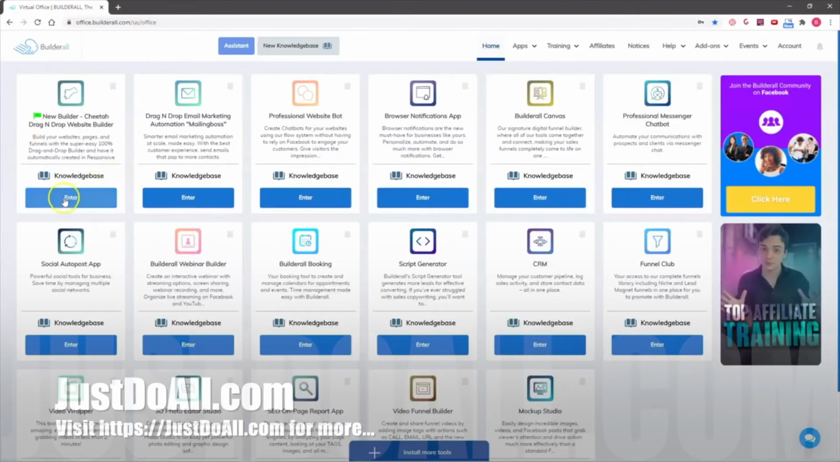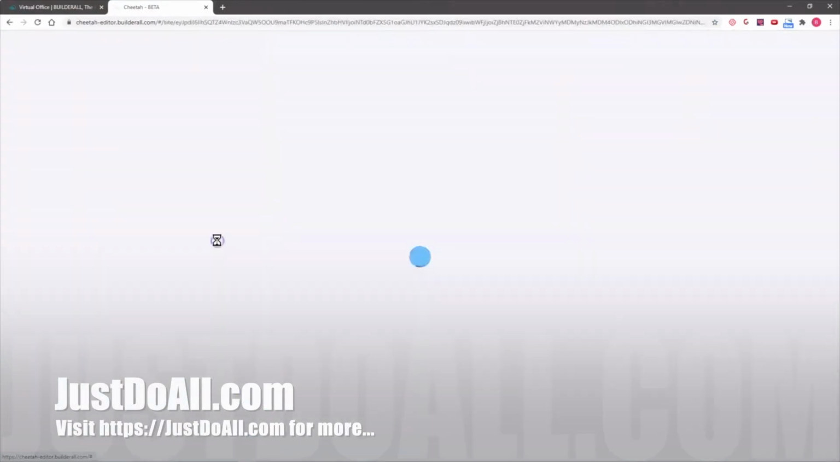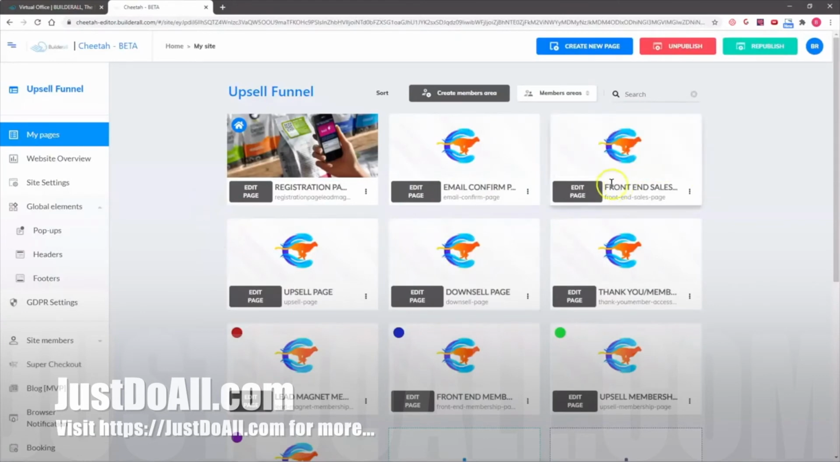We can do that inside the Builderall back office by clicking Enter in the Cheetah app. And we want to choose the sales funnel we're working on. So we'll go ahead and choose this and edit site. And we want to edit the front end sales page. So we'll go ahead and click Edit Page.